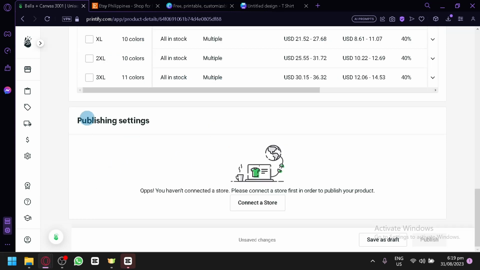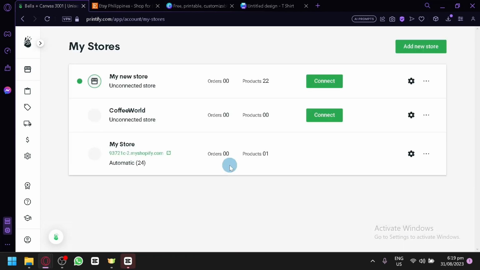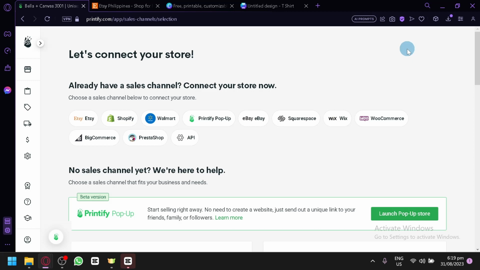And over here, this is where we will be able to connect it with Etsy. Simply click on connect a store. And we will be able to connect our different stores with our Printify. Right now, I already have Shopify and eBay over here. But to be able to connect Etsy, simply click on the add new store over here on the top right that we clicked earlier. And you have the Etsy option over here.